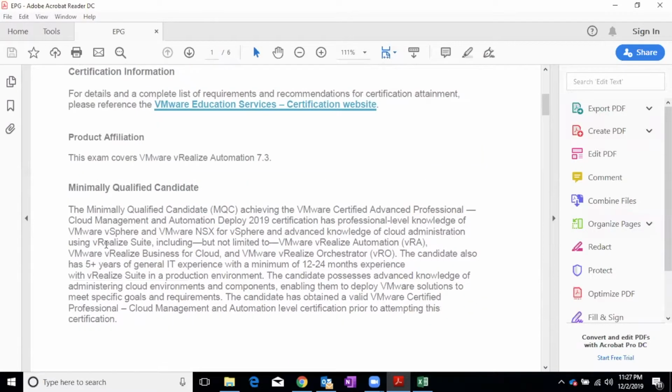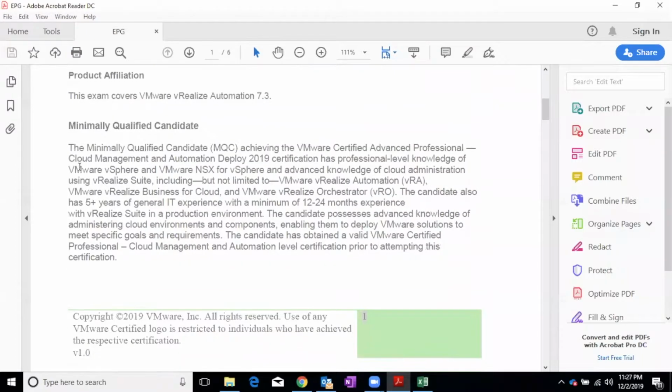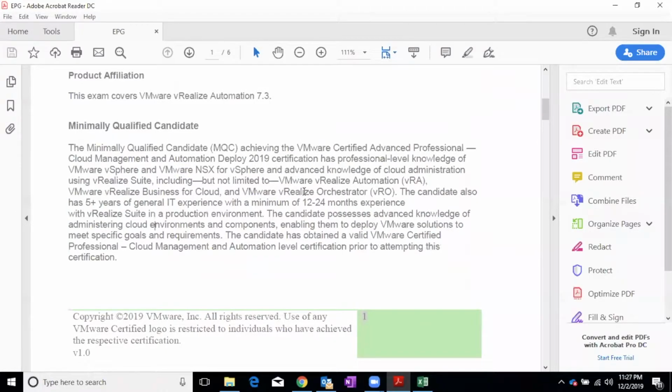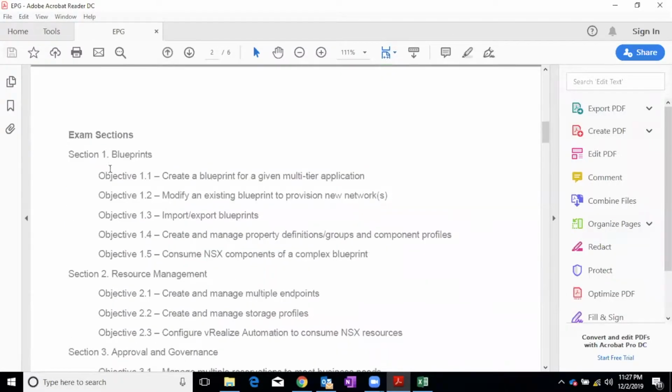Certification information, all those details about the exam. What is the minimum qualification? You should have VCP and VCAP, the minimum criteria to at least take the examination. When you talk about what you should know, a little bit of NSX, and knowledge of vRealize Automation, vRealize Business, and vRealize Orchestrator. The candidate should have 5 years of experience. My purpose of this video is that it has multiple sections.